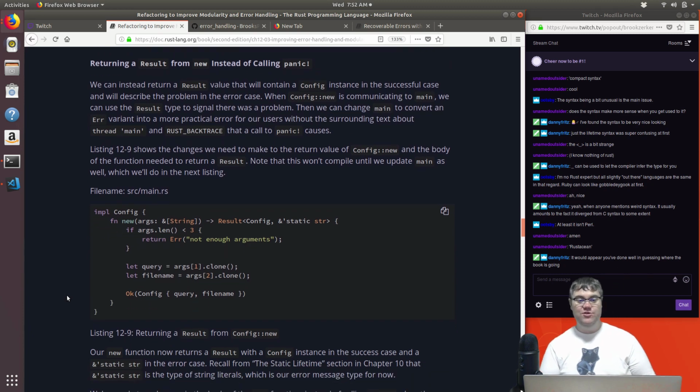Returning a result from new instead of calling panic. We can instead return a result value that will contain a config instance in a successful case and will describe the problem in the error case. When config new is communicating to main, we can use the result type to signal there was a problem. Then we can change main to convert an error variant into a more practical error for our users, without the surrounding text about thread main and Rust backtrace that a call to panic causes.